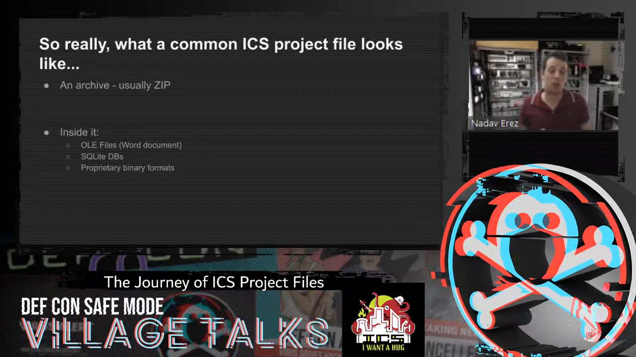Next, we will also see a lot of proprietary binary formats. As I mentioned before, no one forces the vendor to work with a specific database or anything like that. So the vendor might decide that they want to save the information in their own proprietary format. And they will design this format. They will write the code to access and parse the information in there, and obviously to save the information into this file. And so we see a lot of proprietary binary formats.